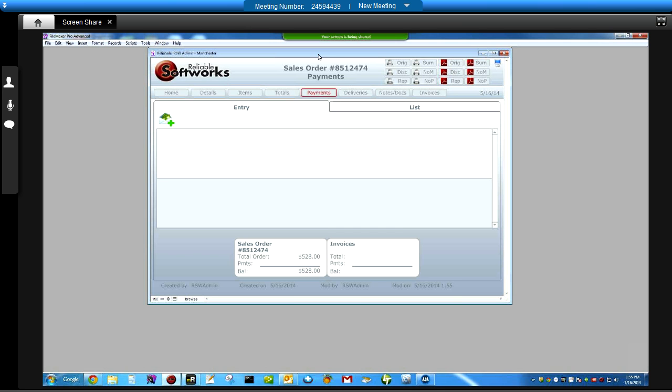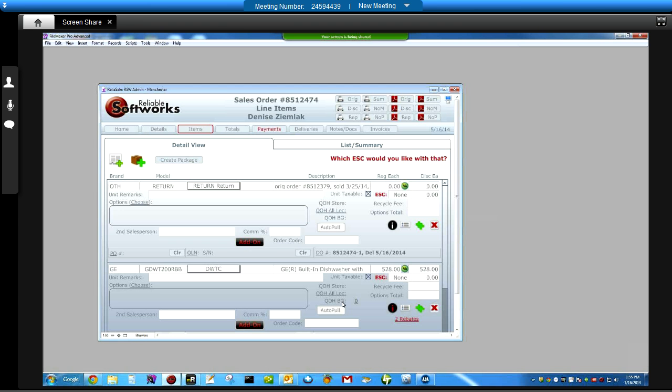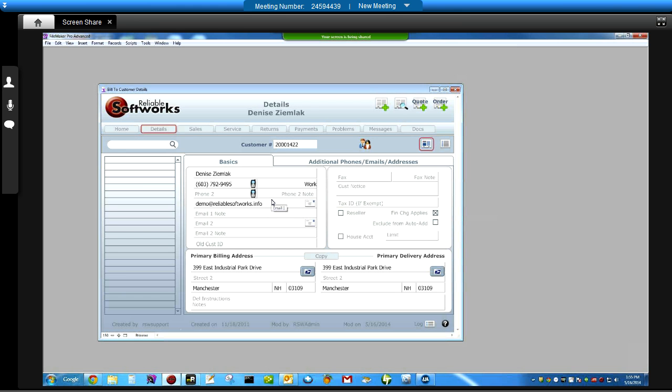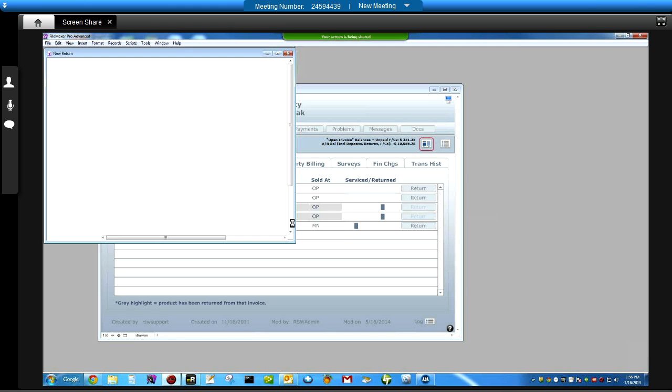Now when we go to payments, you'll see that there is a balance due on the order. The way we take care of that balance due is we need to actually return this piece, because the customer now would own both the original piece and the replacement piece. So let's go to the customer. This is the second part of the return process. The first part is creating that negative line on the sales order to tell the warehouse to pick up the piece. The second part is going to the customer, finding the piece in their products, and it happens to be this GE piece right here, clicking on return, and it verifies you do want to return the item.